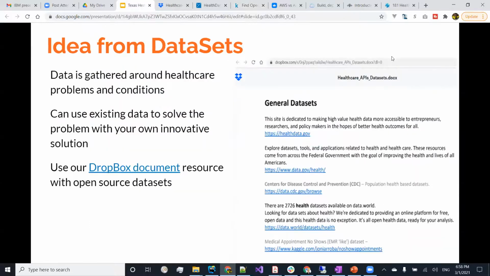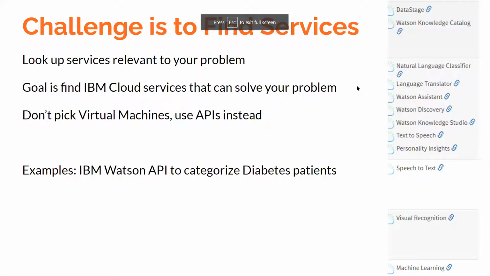Okay. So our challenge is to first try to find relevant services to your problem. IBM provides a lot of services.